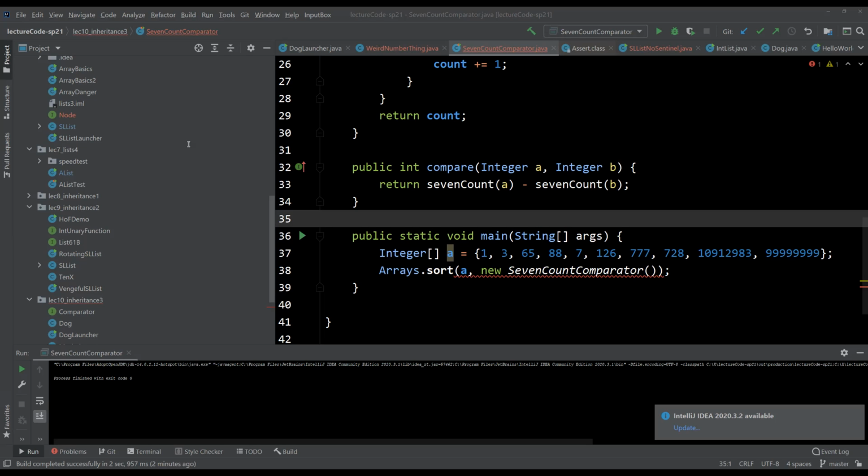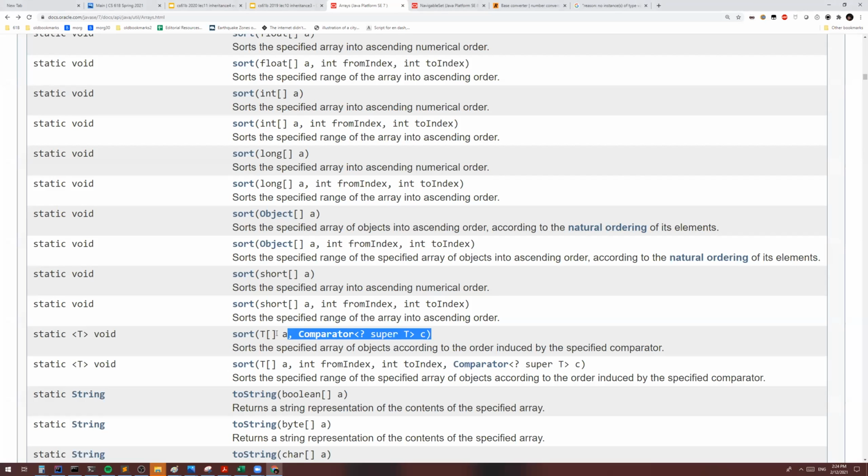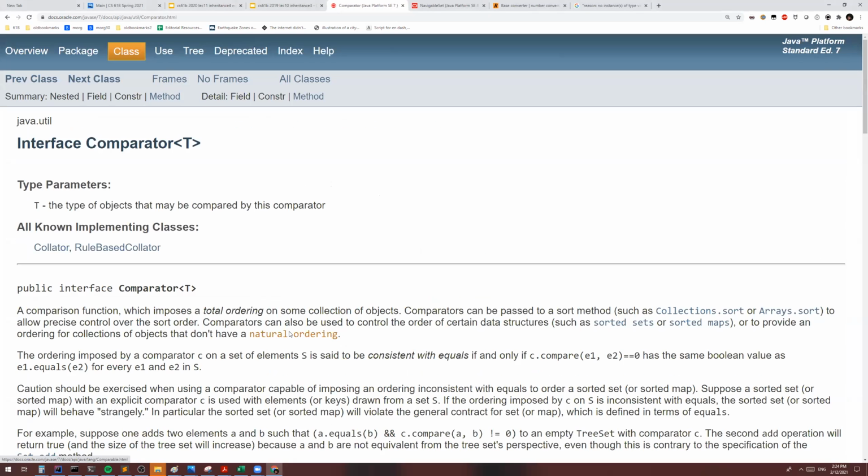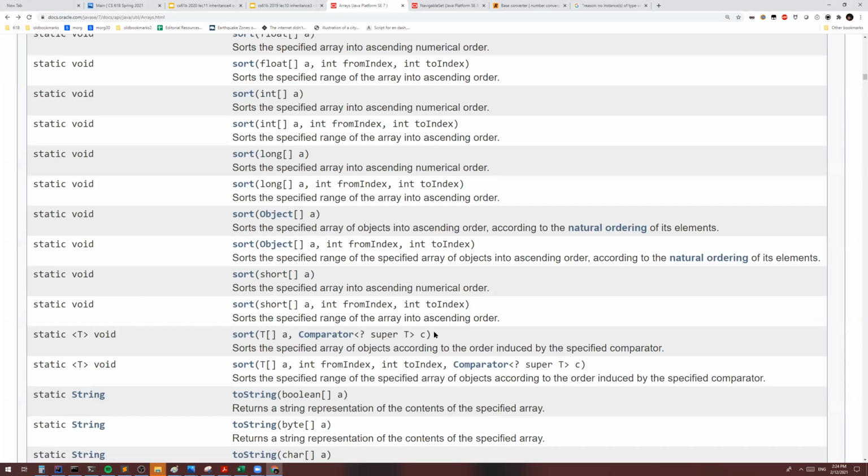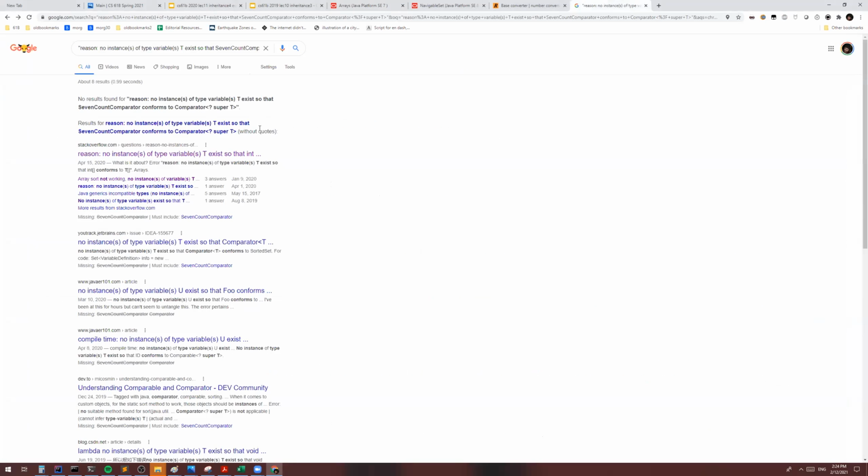Oh, you can't actually see my screen. Sorry. Yes, I was looking at the method signature. So this is the array, and this is the comparator. And this is a type wildcard, so it doesn't have to literally be an integer. It could be anything that's a superclass of integer. So we should be good. Okay.